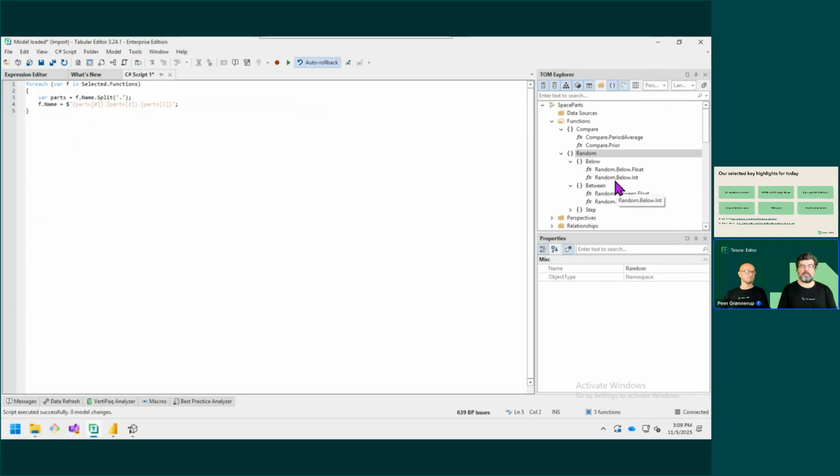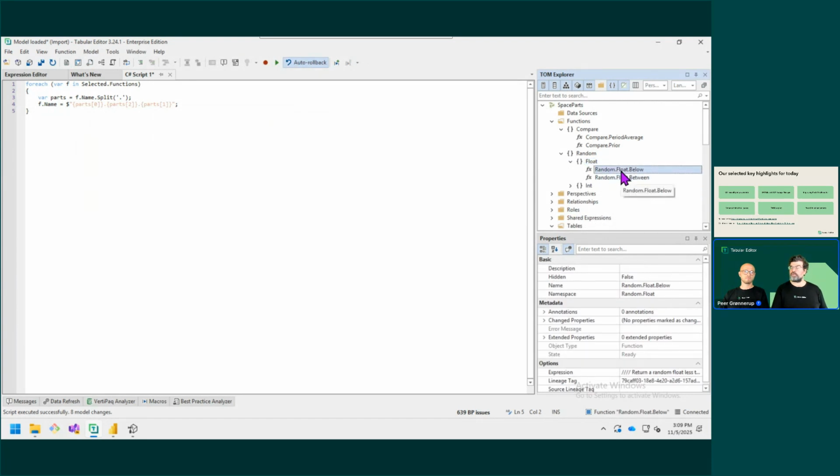And then when I run this script, we'll watch over on the right and we'll see all of these rename. So I'll just run this, and we see now that these are grouped by the type. And then we've got the kind of random function grouped under.